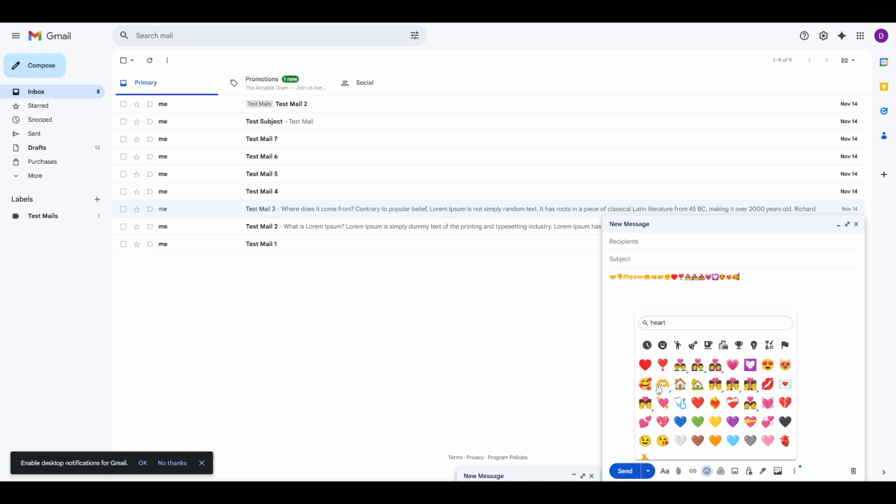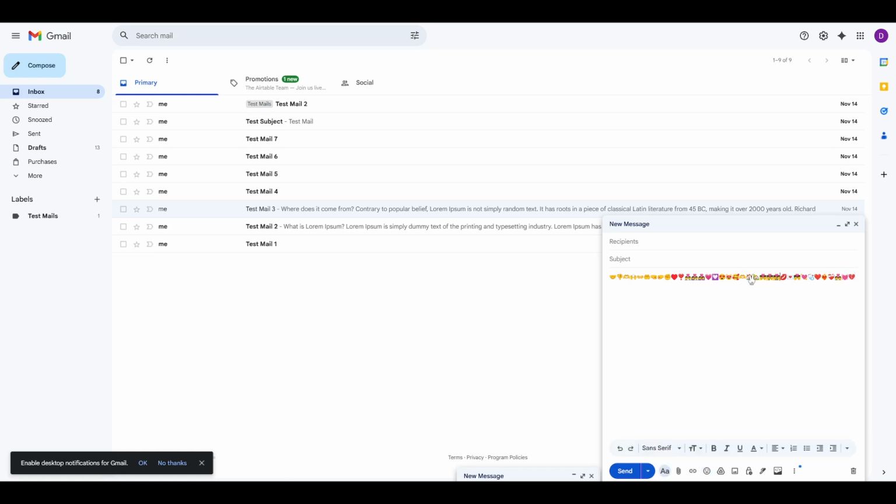Once you've found the perfect emoji, all that's left to do is click on it, and it will be inserted directly into your email wherever your cursor is placed. It's as simple as that. You can insert as many emojis as you like, helping to convey your tone or intention a bit more vividly.